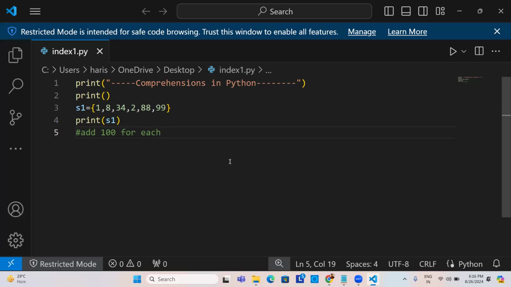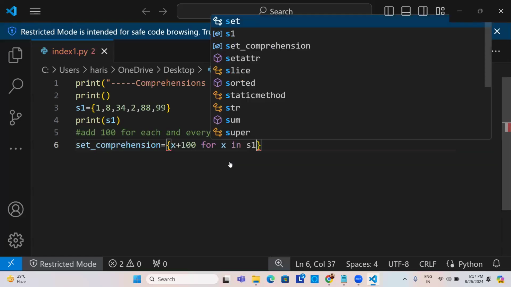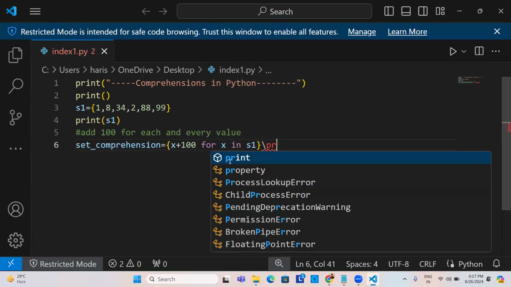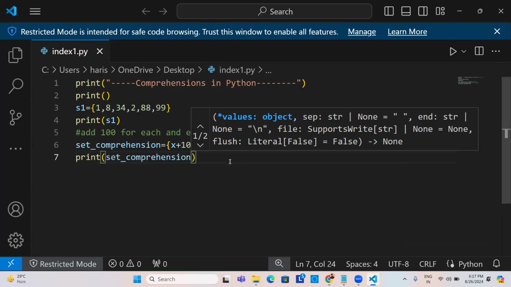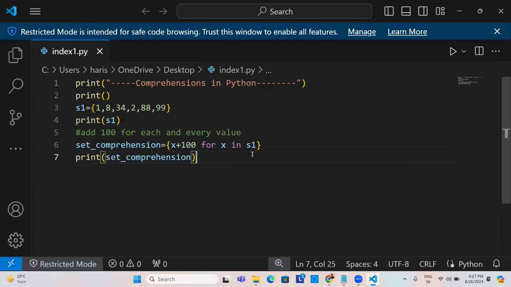So add 100 for each and every value. So how can we make it here? Let me make the statement like set comprehension. Here we have to mention the same thing. So here I use the square brackets. So x plus 100 for x in S1. So now let me print the statement. So print of set comprehension. That's it. What we are doing here is applying the required operation for the set, whatever we have given.